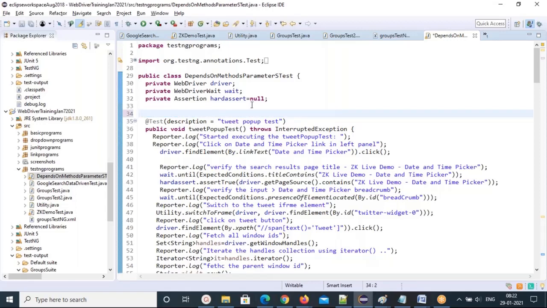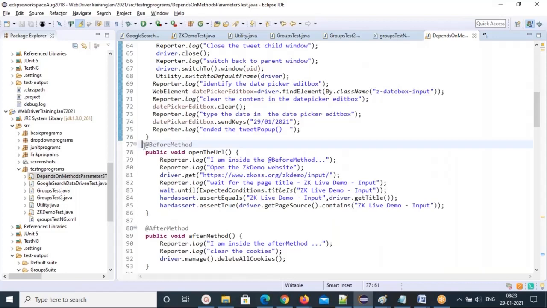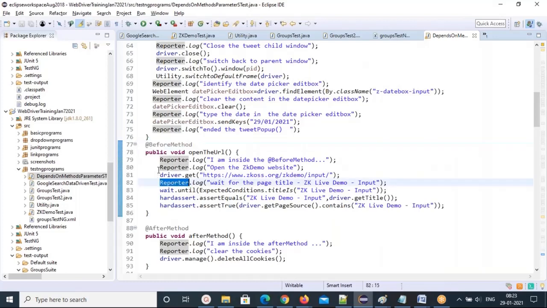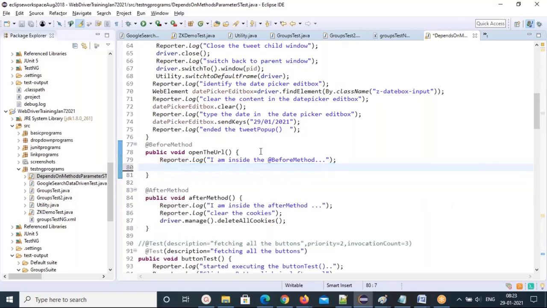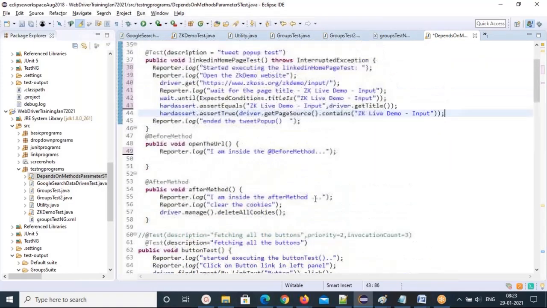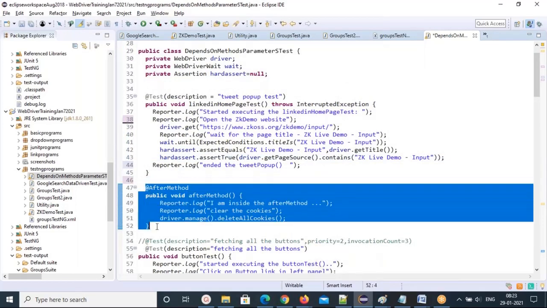Now the first test is LinkedIn home page. That's the first test. These are all things I will do later. But here, before method, I don't need any before method. Just opening the URL is enough for me. All these things I'll do in this LinkedIn home page test only. Before method I don't need here, so I'm removing that. After method also I don't need, so I'm removing that also.